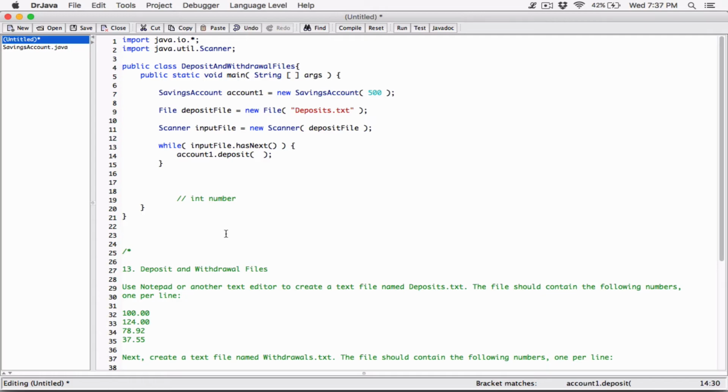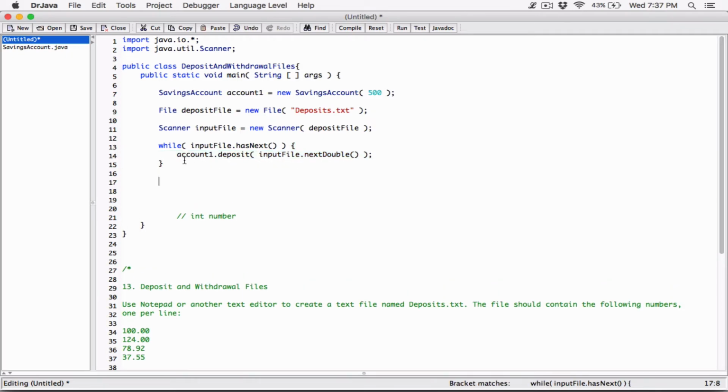We know that the file contains doubles. We can see over here 100.00, all doubles. So we want to say inputFile.nextDouble. While it has a line, inputFile.nextDouble, and then use that amount as a deposit into that class. Okay, now when we're done with that file, let's go ahead and close it. So let's close inputFile.